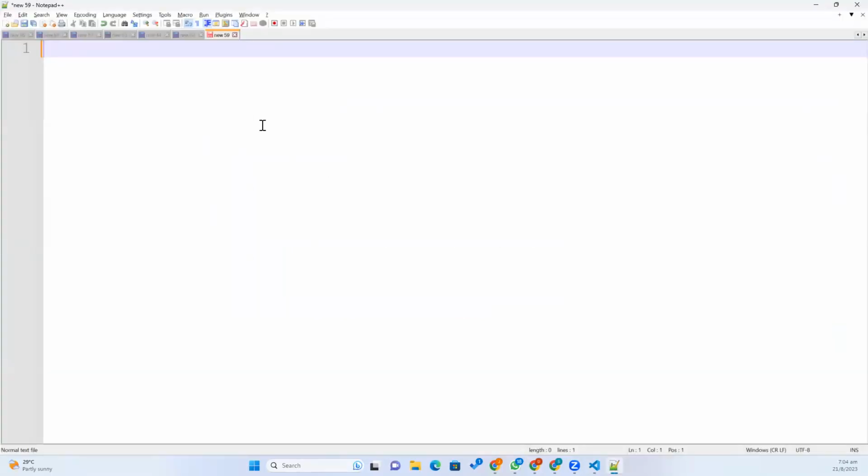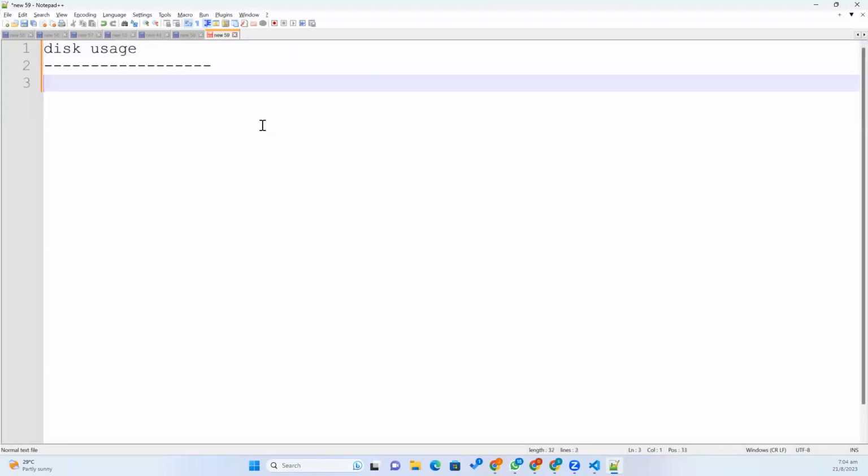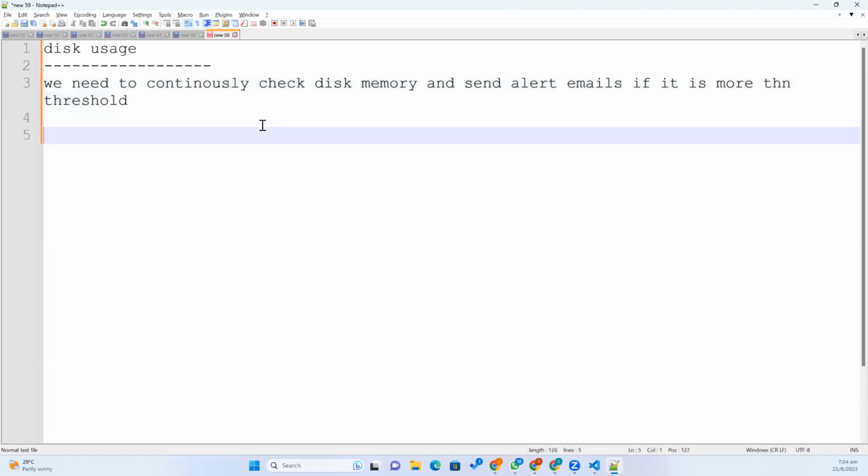Okay, so today we are going to practice disk usage. This is the use case. We already discussed in the last session. So we need to continuously check disk memory and send alert emails if it is more than threshold. Okay, so this is the use case, and we can write the algorithm.